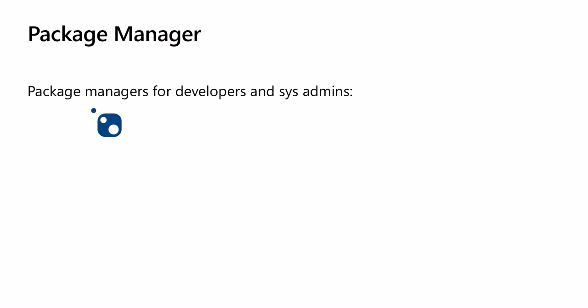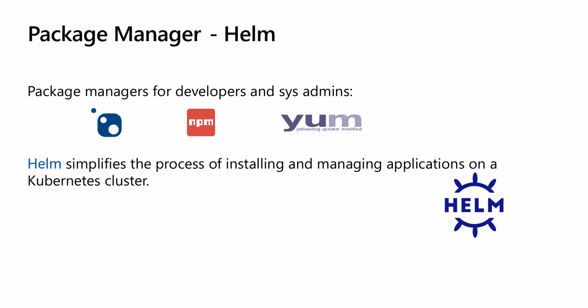If you are a system admin or a dev, you have probably heard about or used a package manager tool. As an example, NuGet is used for .NET applications, npm is used for Node.js applications, and yum can be used for the Linux operating system. Well, the same applies to the Kubernetes world. We need a tool that streamlines installation and management of Kubernetes applications. Welcome to the Helm world.